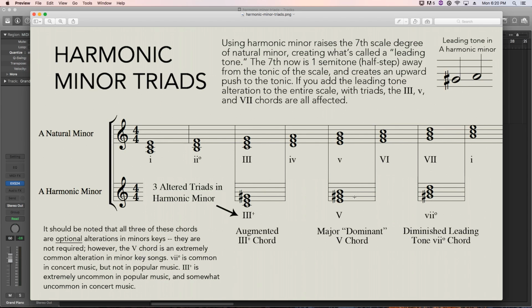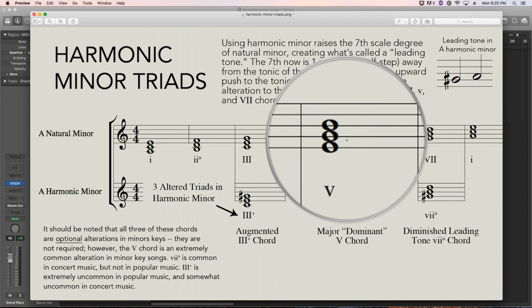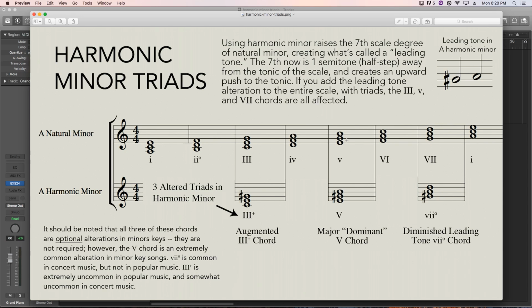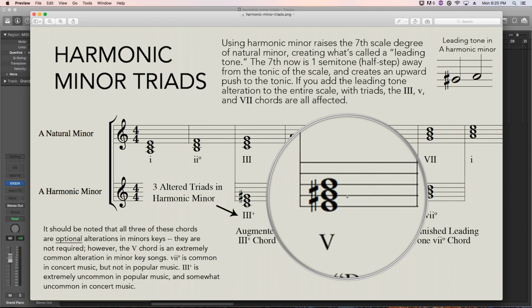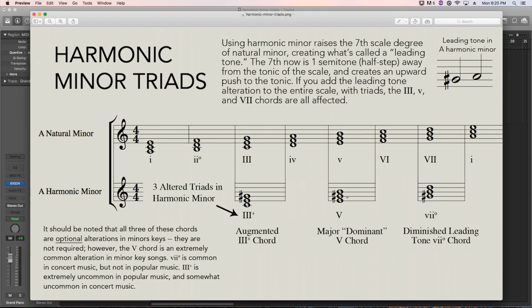If we go over to the 5 chord, it's naturally minor. It was E, G, B. If you raise the 3rd, the G, up a half step from G to G sharp, now we have E, G sharp, B, which transforms that E minor chord into an E major chord. So instead of a minor 5, we have a major 5. So here's E minor, here's E major. Minor, major.